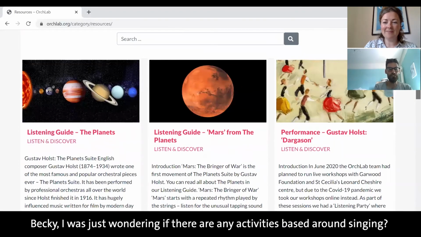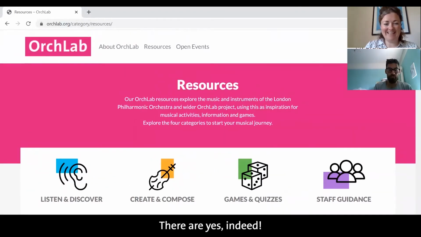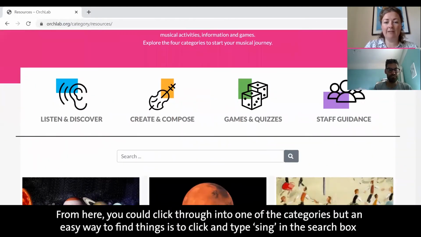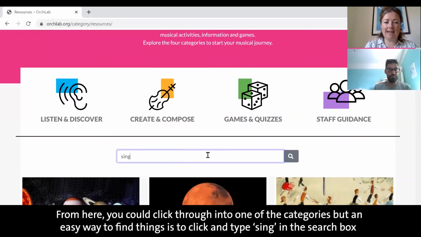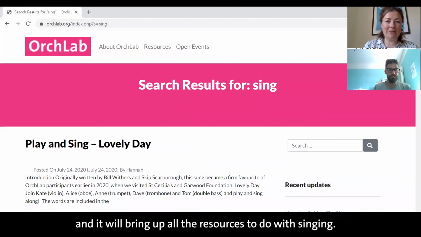Great. Becky, I was just wondering if there are any activities based around singing. There are, yes, indeed. From here, you could click through into one of the categories, but an easy way to find things is to click and type sing in the search box, and it will bring up all the resources to do with singing.